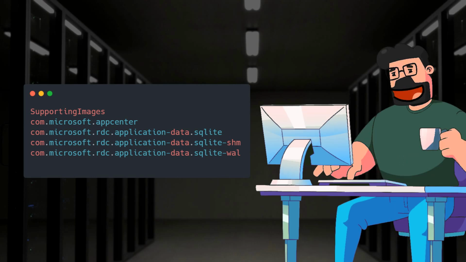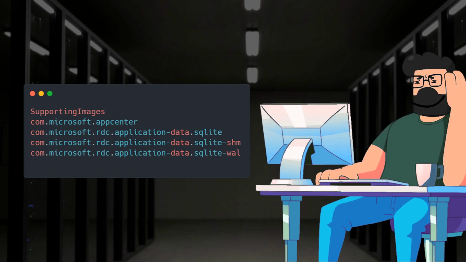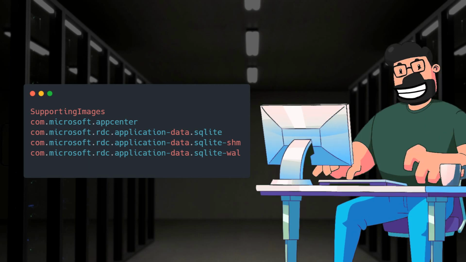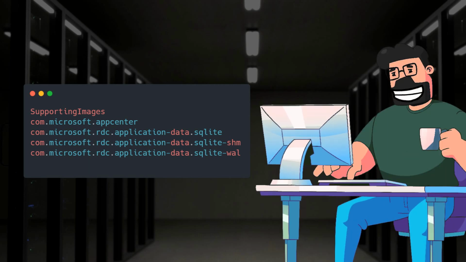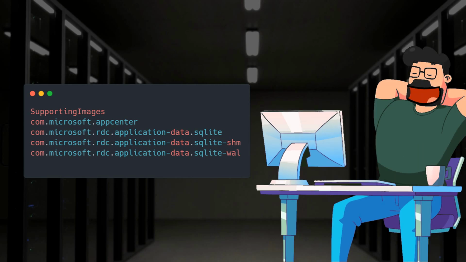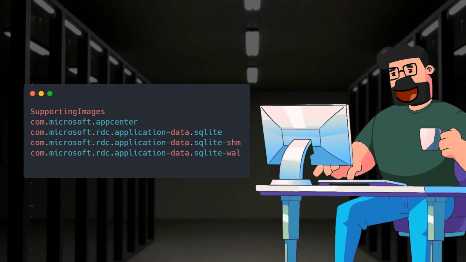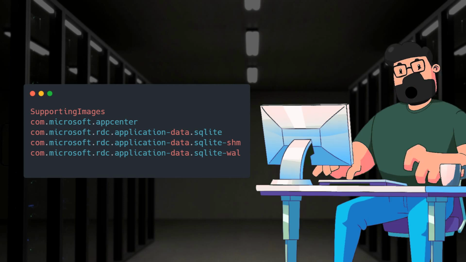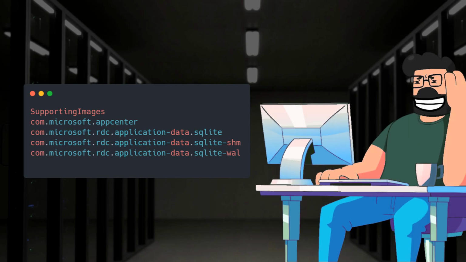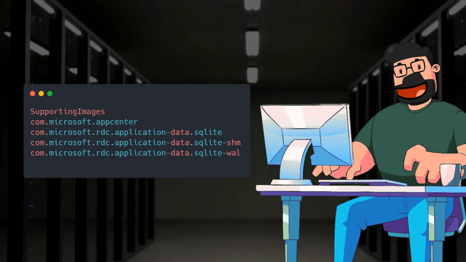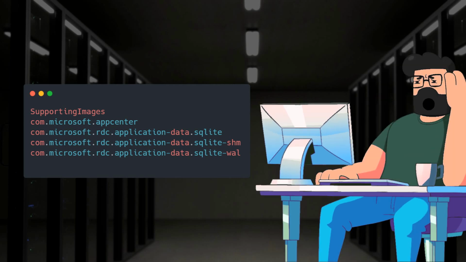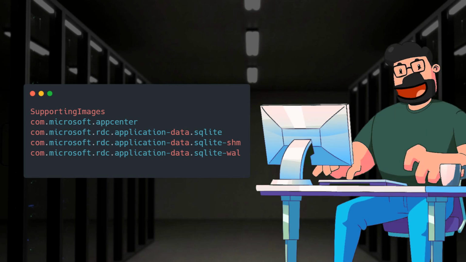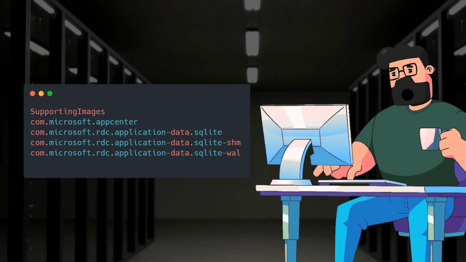system. These include supporting images and several com.microsoft.rdc.application-data files. Copy these over, reopen the RDP app, and voila! Your connection list from the old configuration will magically reappear.